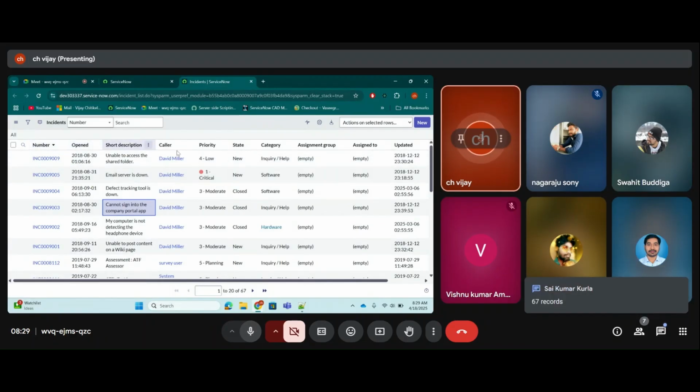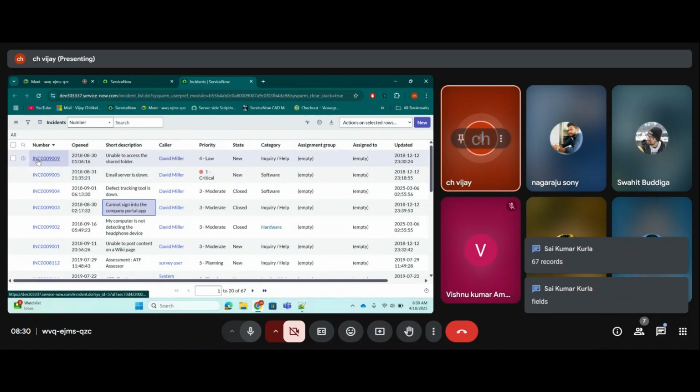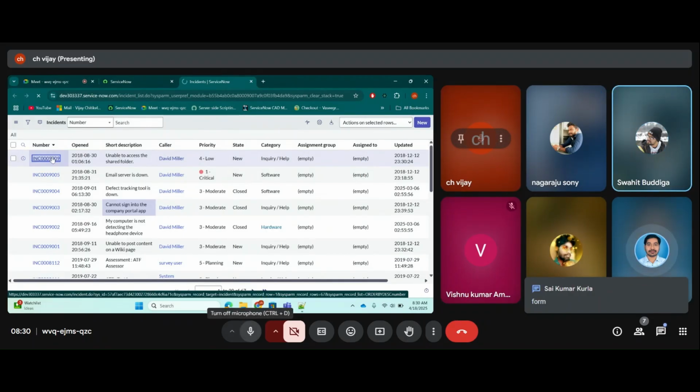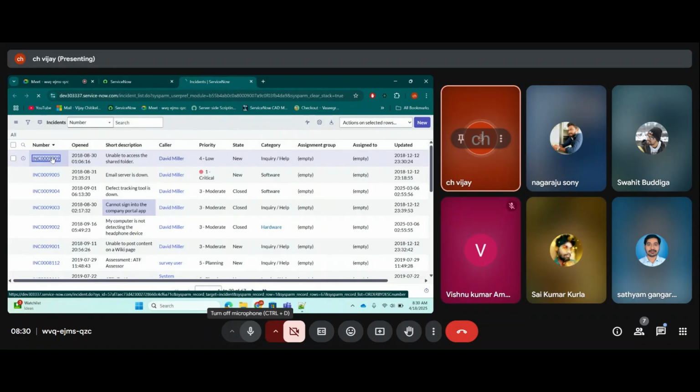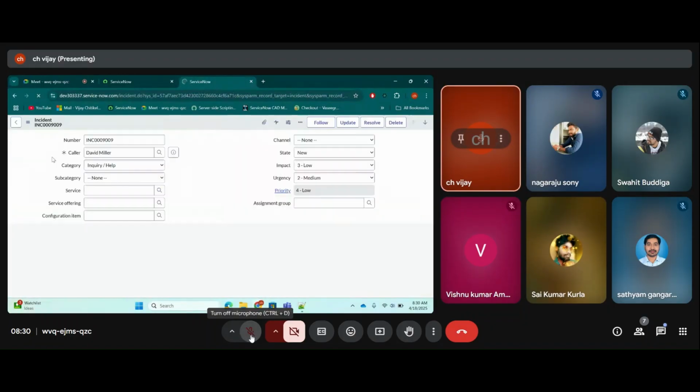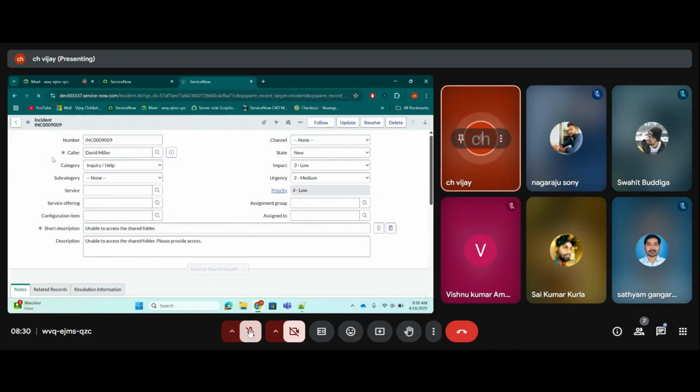What are number, open, short description, caller? We can call them fields. When I open a record or when I click on new, where will I be redirected? To the form view, the incident form view. It's redirecting to the incident form view. You can see, this is the form view of the incident. I hope this terminology is clear for everyone, right?